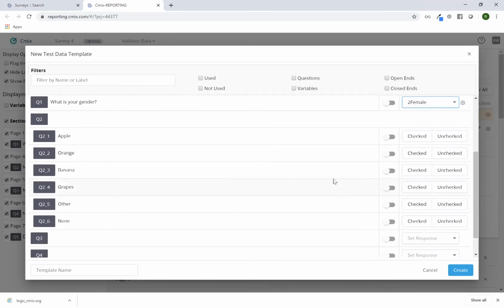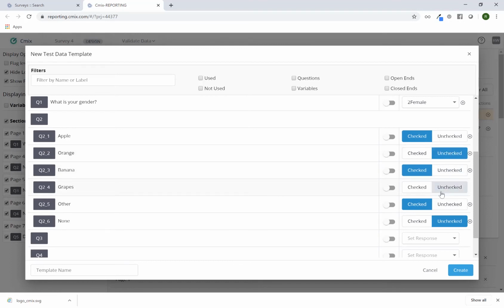And maybe in Q2, this is a select all that apply question, I want to have these 3 options selected, and I want to make sure the none is not selected because it's mutually exclusive, but I don't care about these other 2, so I'm going to leave them as is. If I wanted them to be unchecked on purpose, I can just click on uncheck and that'll hard code that as well. So now I've hard coded some answers. I can now go to the bottom of the screen and name this template. Maybe I'll even call this path 1 as well. And I will hit create.